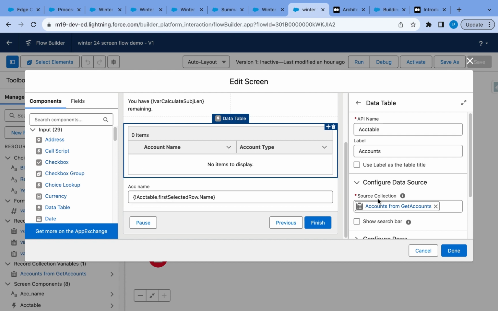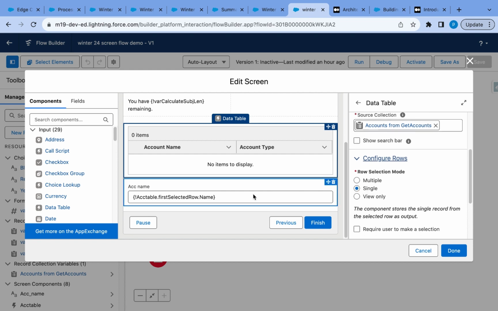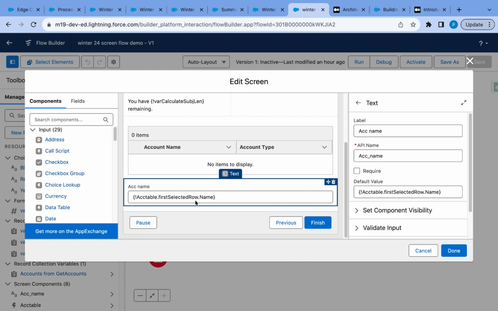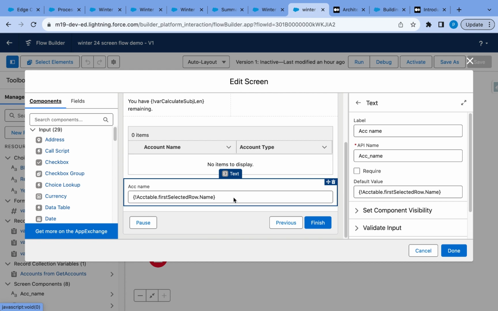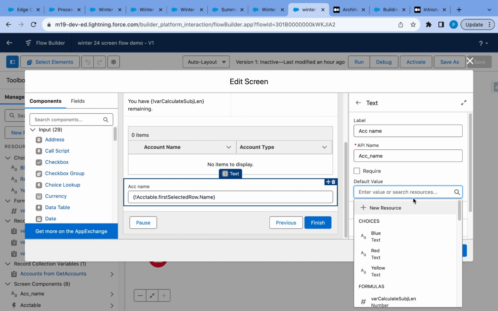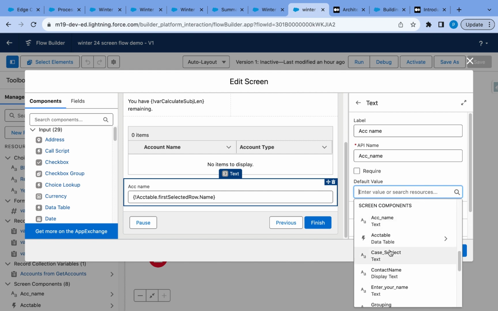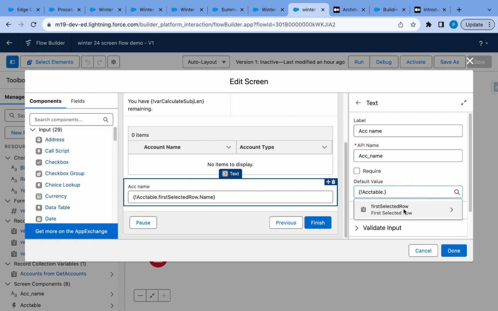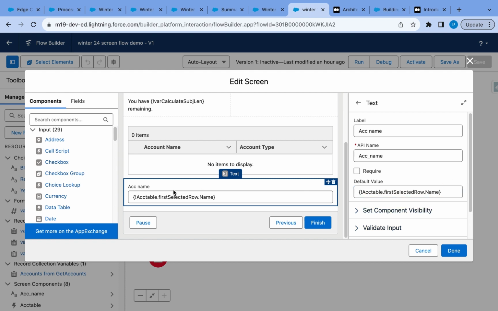So in this case, I have a data table which is configured to be single selected. And based on what they select, I can then just add a few fields here. I tried with this fields record variable. It didn't work. So I just basically created another text field right here. And then the default value, because I don't want the users typing that value again, the default value I just said, give me the data table that I already have, and then first selected row, and I can say name because that's the field. So I can just show the default value as the user selects those values.